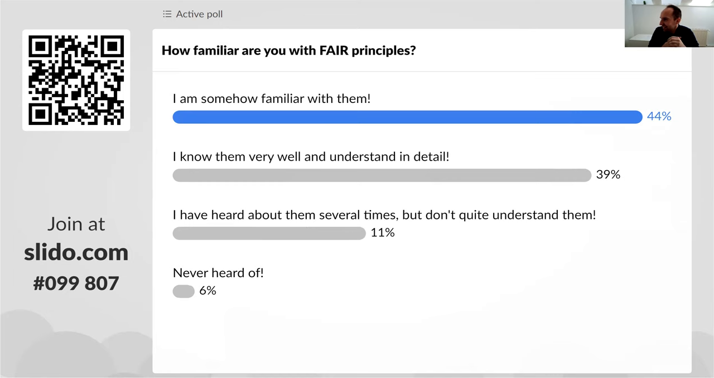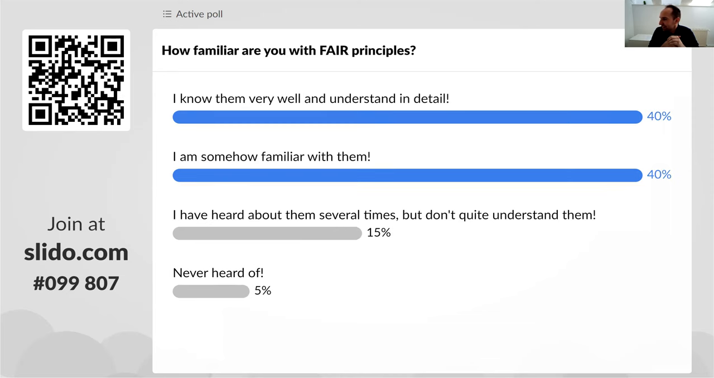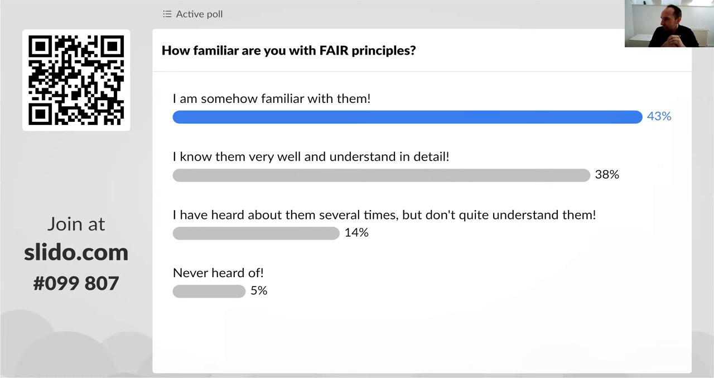Okay, 18 answers. Oh, never heard of. We have the first person, okay. 20. Okay, but most of you are somehow familiar with them and understand them quite well. We will just give a short overview of the FAIR principles here, and I think we can continue to the next question.